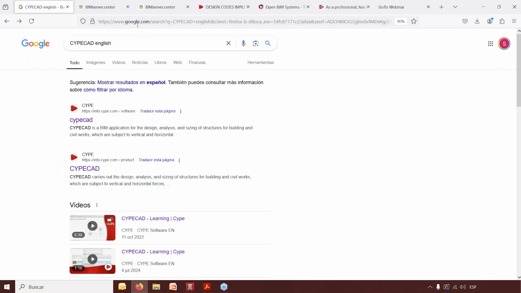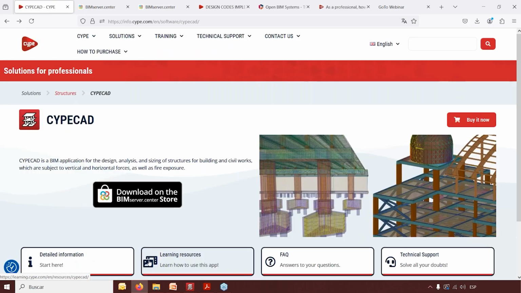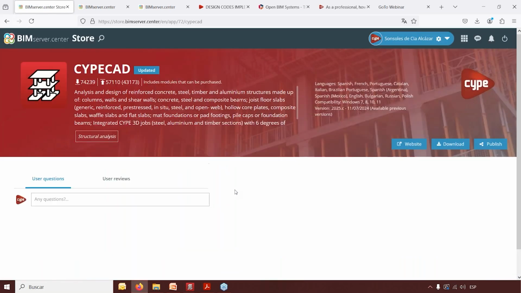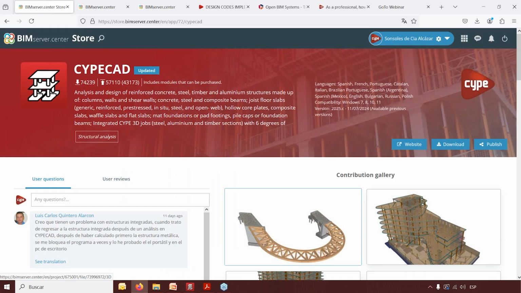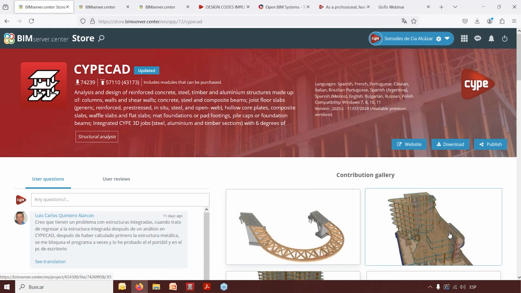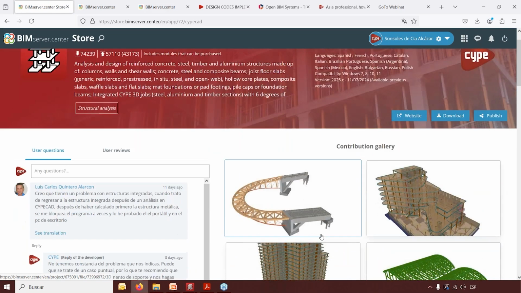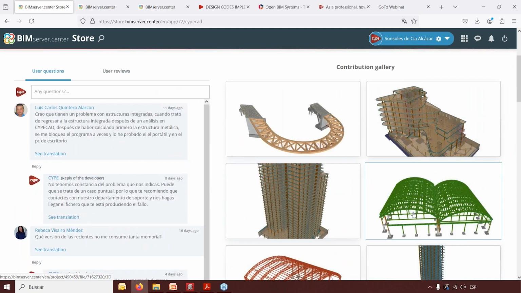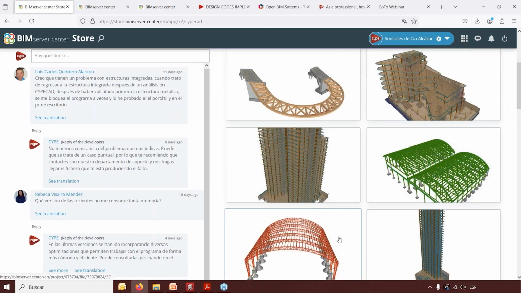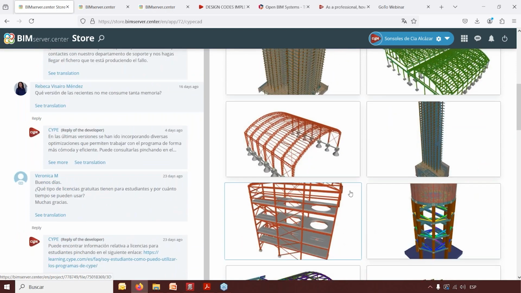When we Google CYPECAD and go into the first link that appears, we will find that CYPECAD is one of Cype's key software tools. It carries out the analysis and design of structures for both building and civil works that are subject to vertical and horizontal loads, as well as fire exposure.